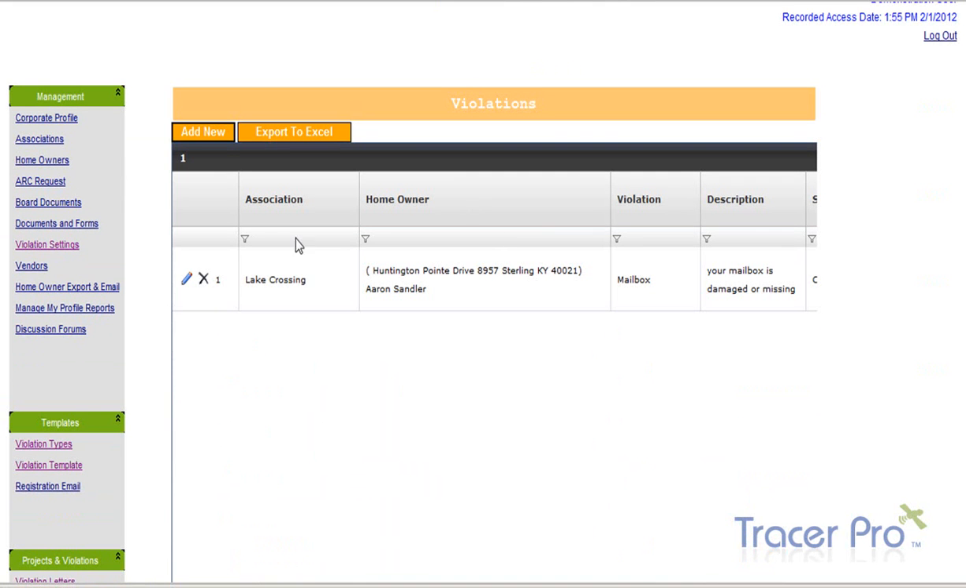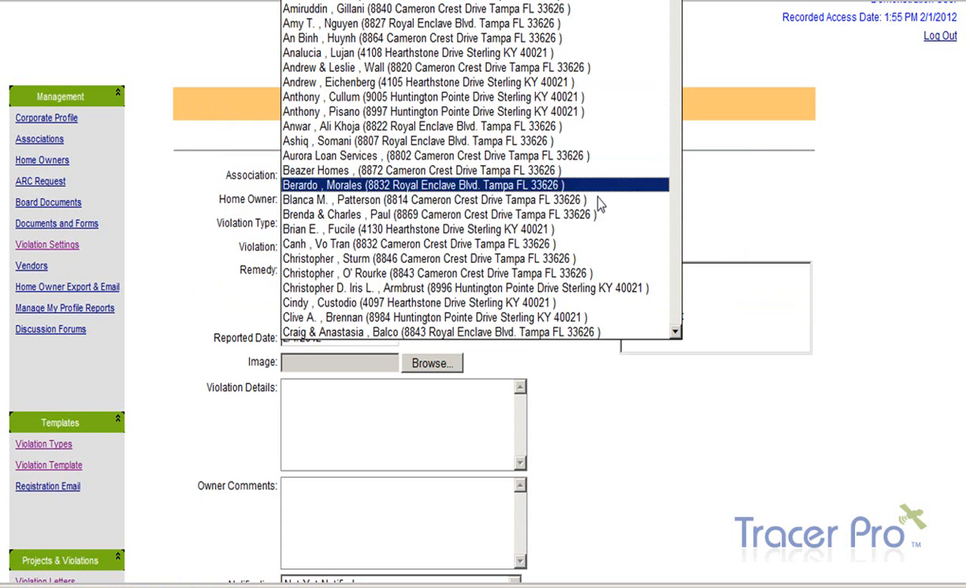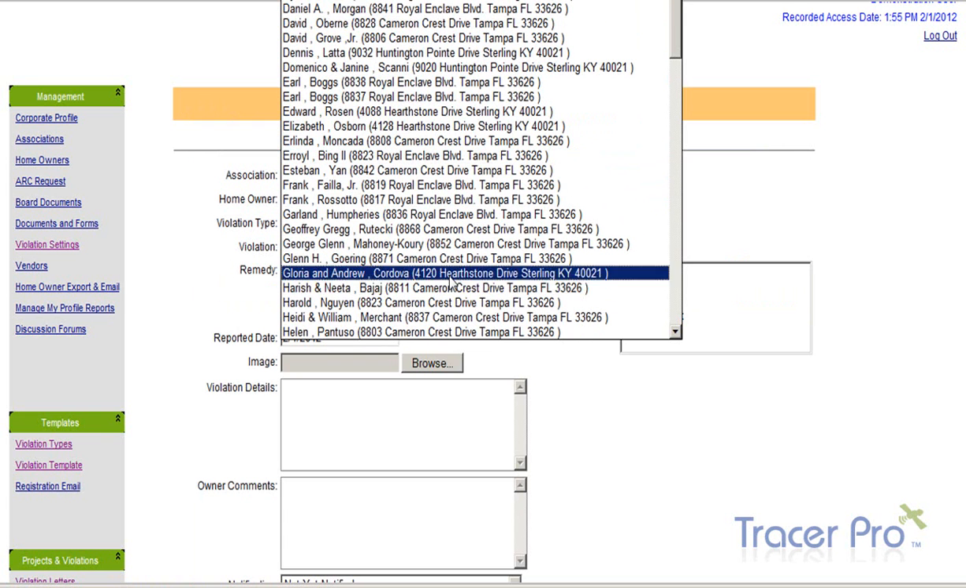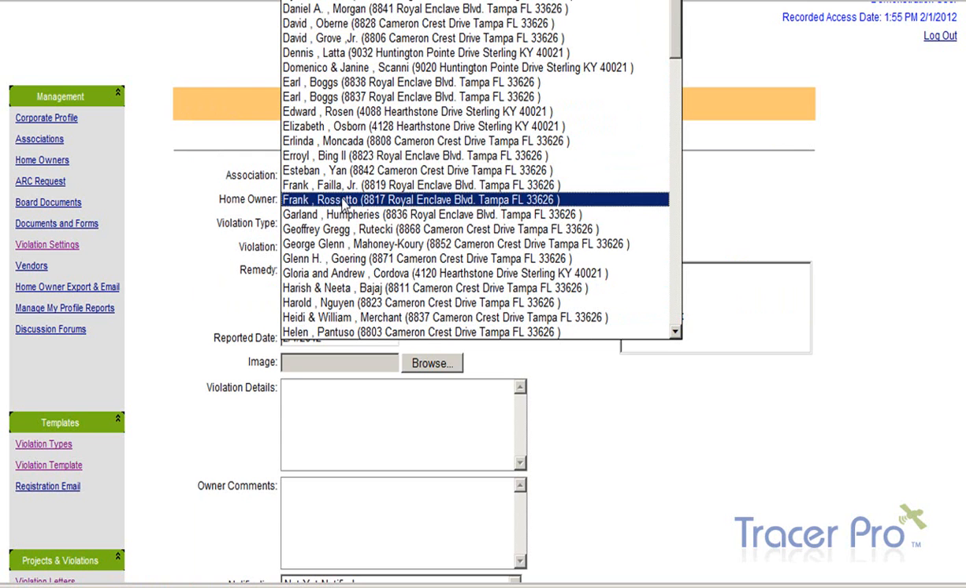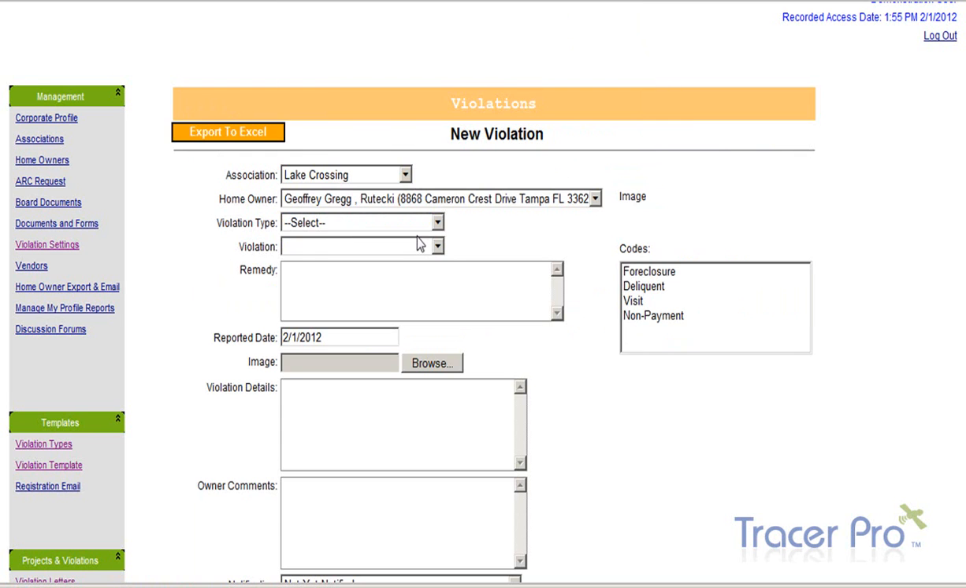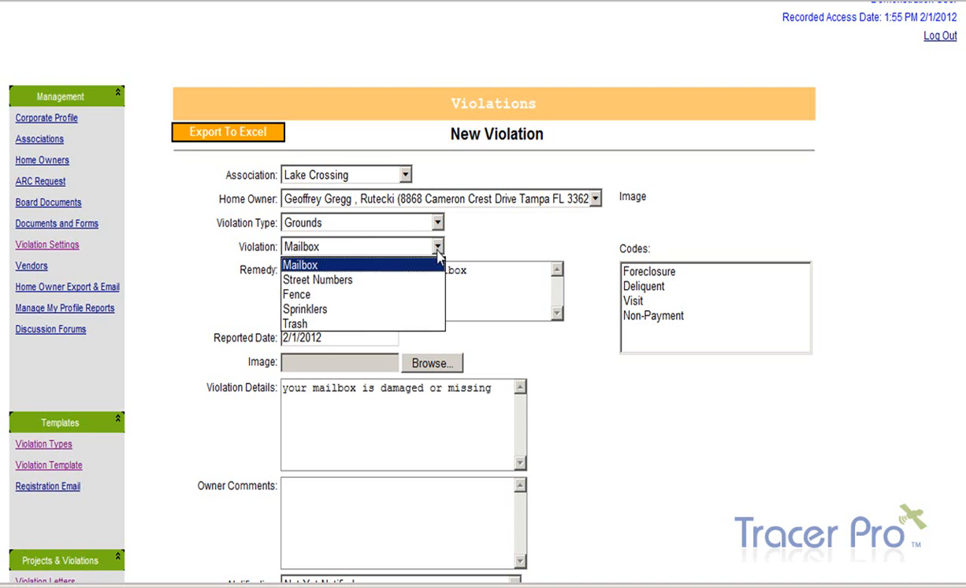Now this page is going to show you all of the open violations that exist in your community. When you click on Add New, you can select the association that you want to create this violation for. You can also select the homeowner that you're looking for. These are all in order by the last name of the homeowner. And then you can select the violation type and the violation template.